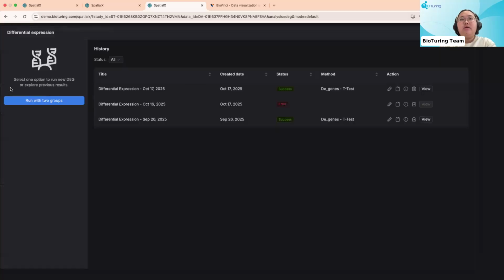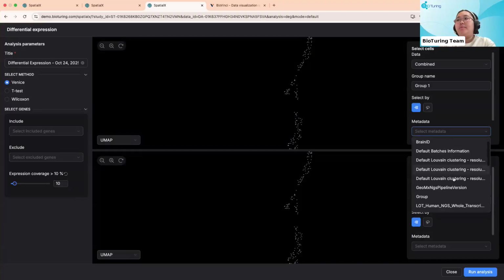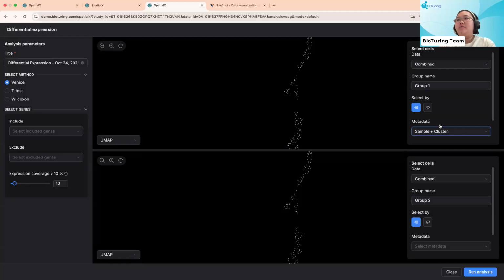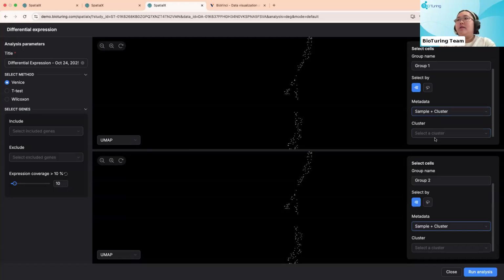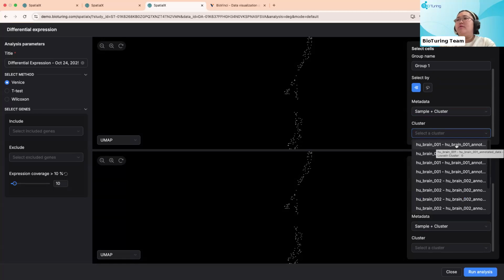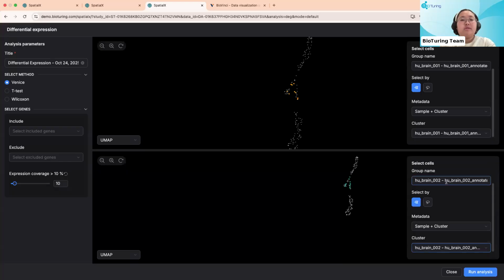And now you can go to DGE, run new one, and you can select the corresponding group from the corresponding metadata. Okay, sample and cluster. So this one is sample 1, cluster 0. I can put it in, and now I can go to maybe sample 2. Okay, sample 2, cluster 0. Yes, I can do it this way. So this is one way that is kind of versatile. You can combine metadata in different ways to perform DGE.